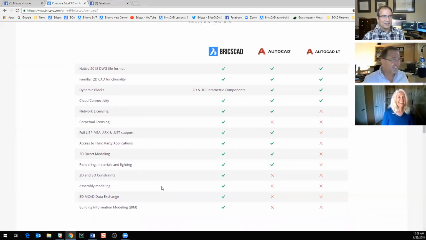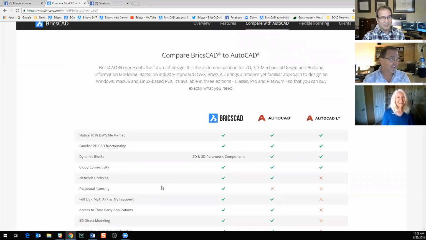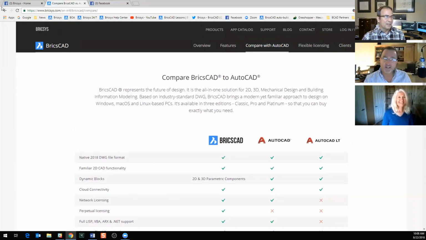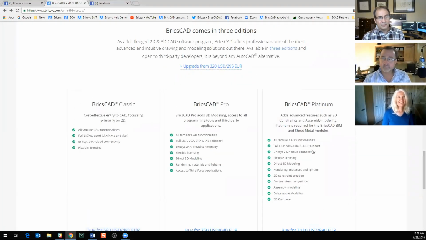But with that, this is the comparison chart, and this is up on our website. So folks, take advantage of this, just for a snapshot comparison, and also the comparison of the 3 different levels of editions of BricsCAD. So you can decide on what you might need. If you're just doing 2D stuff, look at the Classic. If you want something similar to AutoCAD with a little bit more functionality or third-party apps, look at the Pro. But if you want to go to the next level into 3D, into BIM, into sheet metal, and assembly modeling, definitely take a look at the Platinum.